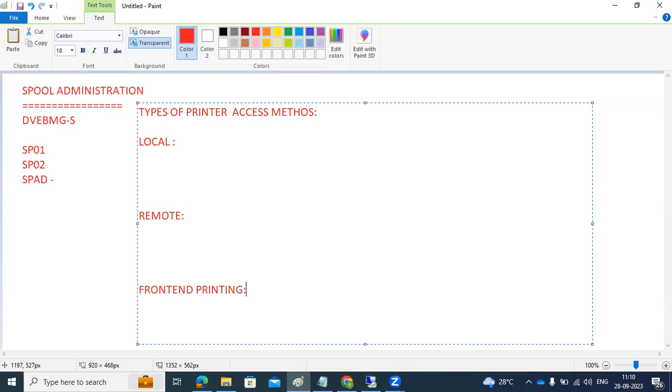Local method means everything is on the local host. If the spool work process and the OS-related spool service are both running on the same host, that is the local method.